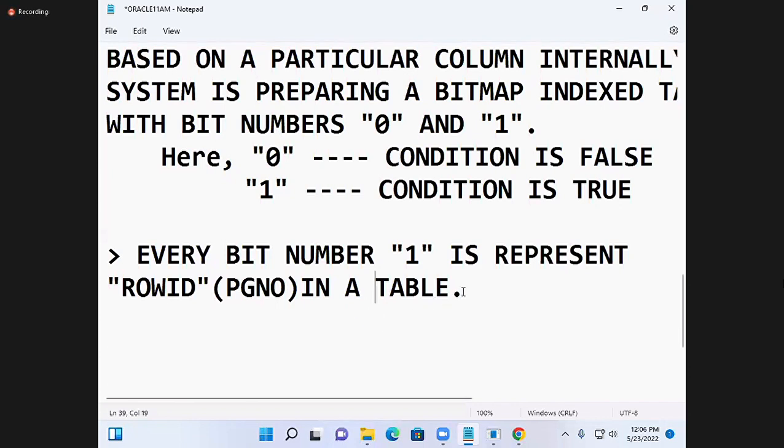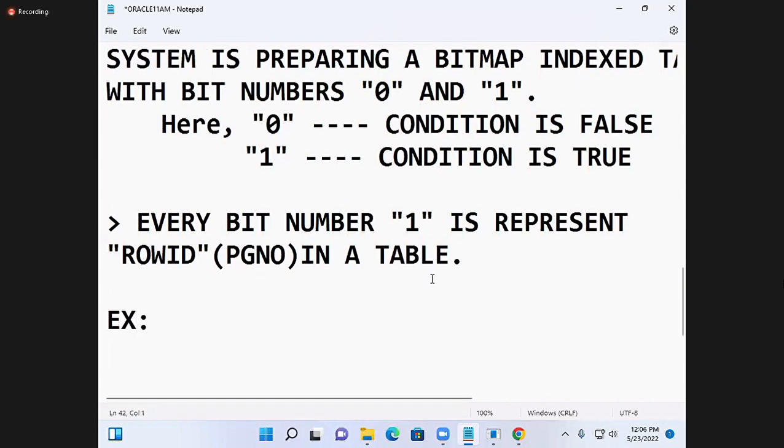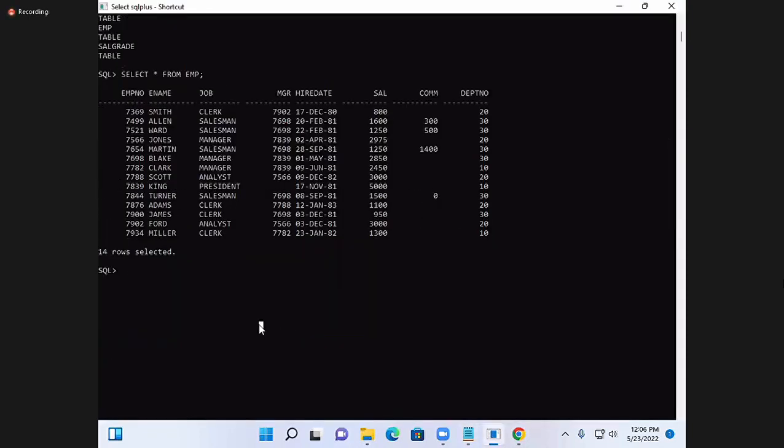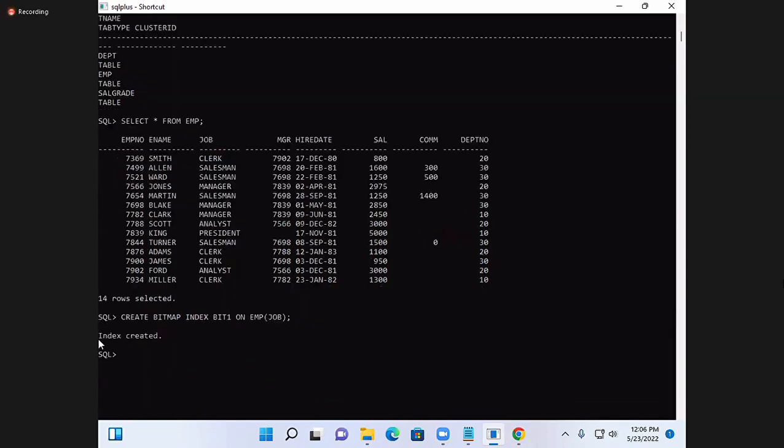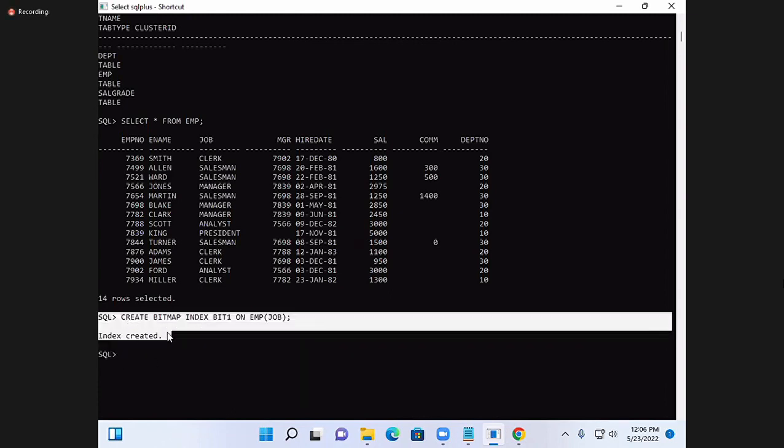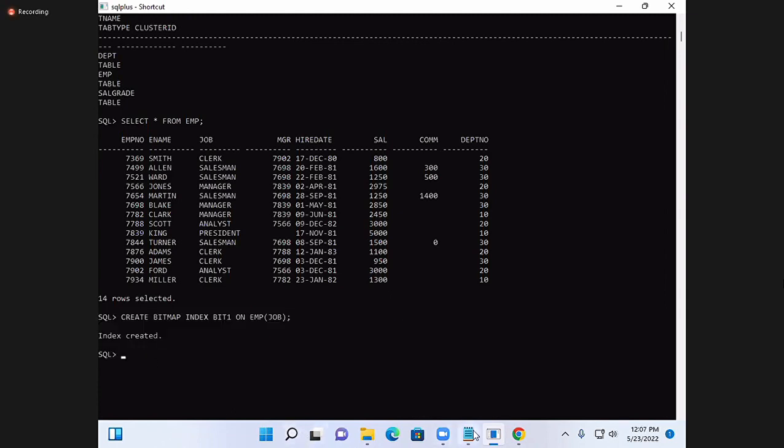Okay, right. So let me create one bitmap index here in my database. So I am going to pass: create bitmap index, index name is bit1, on EMP of the job column. So the index is successfully created. Here the bitmap index name is BIT1 on the job column.